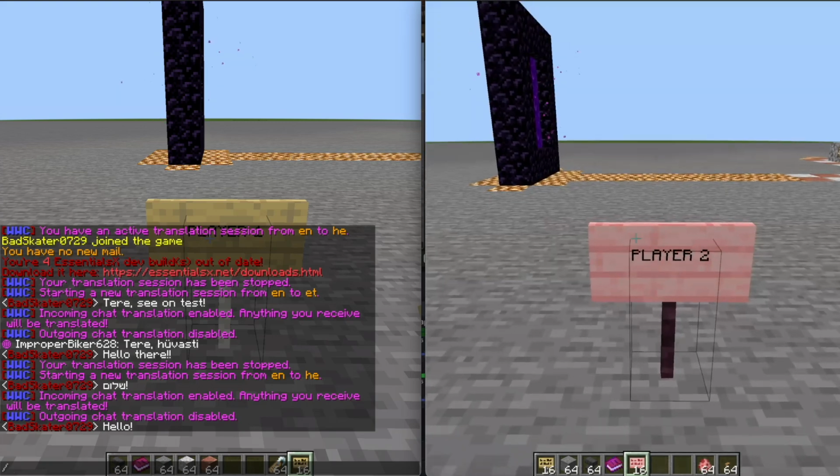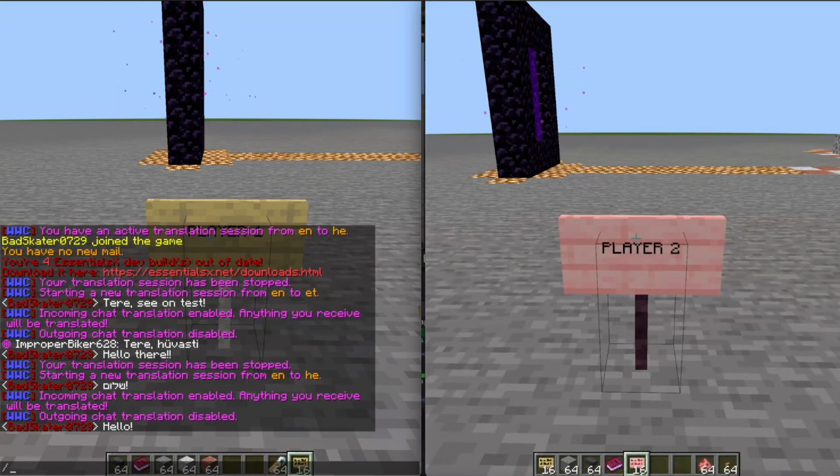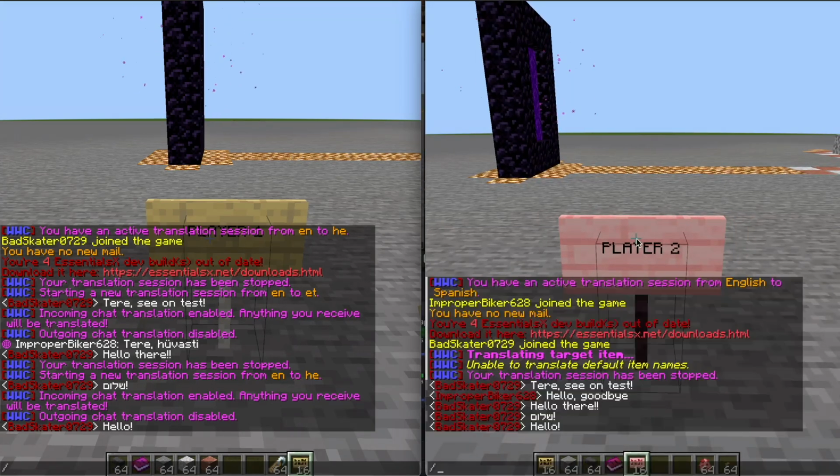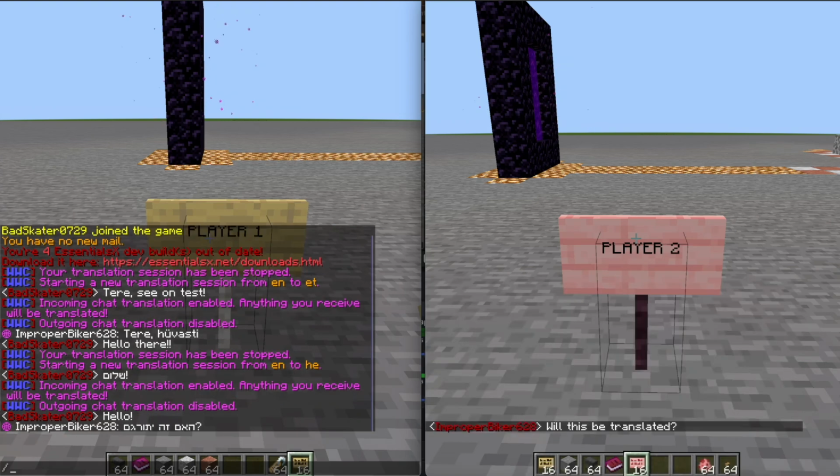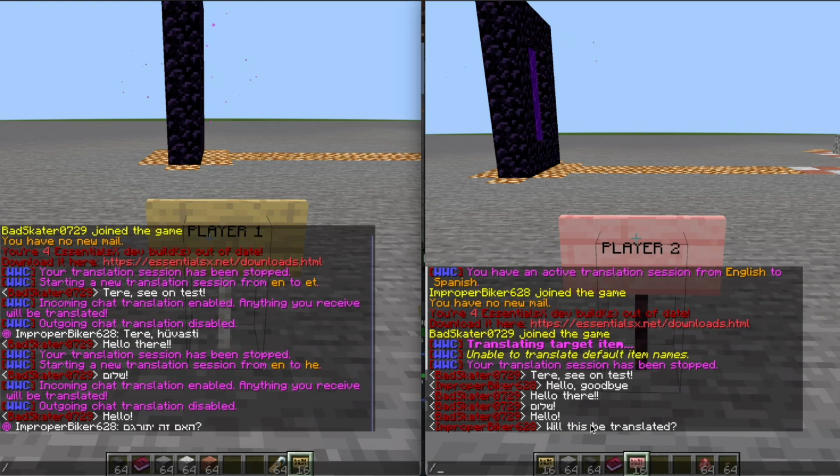So, this player does not have a translation session. If they say something in English, let me say, will this be translated? You'll notice that while on their end all looks normal and all is well, their message is outputted in English, it looks normal. For this player and this player only, the message gets changed.